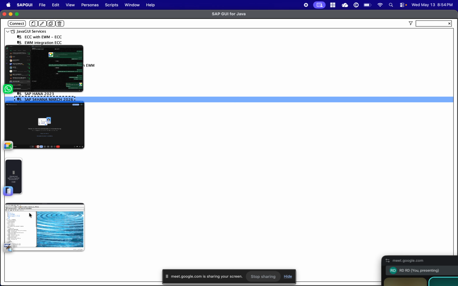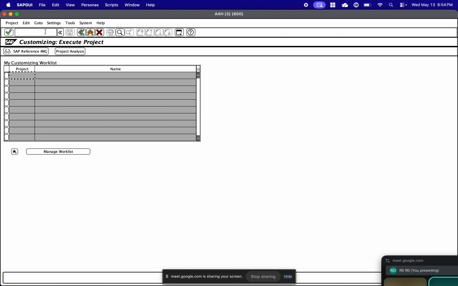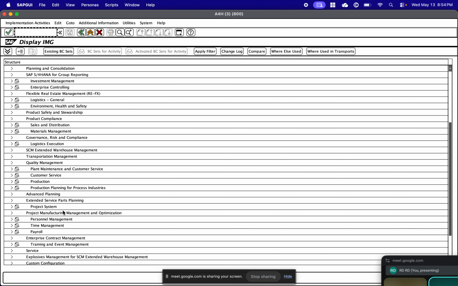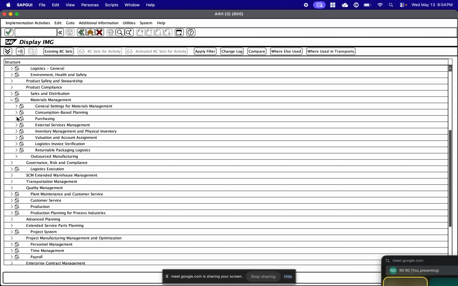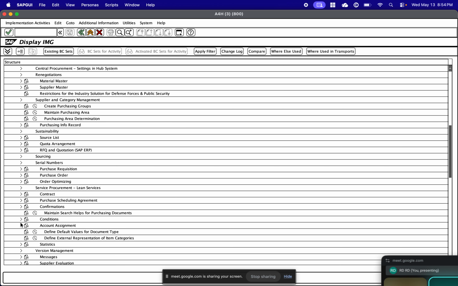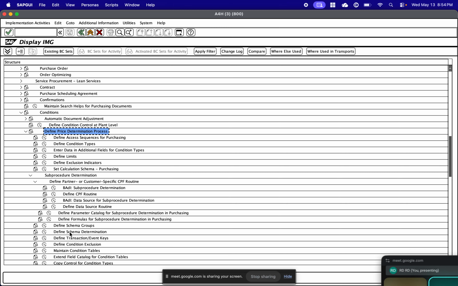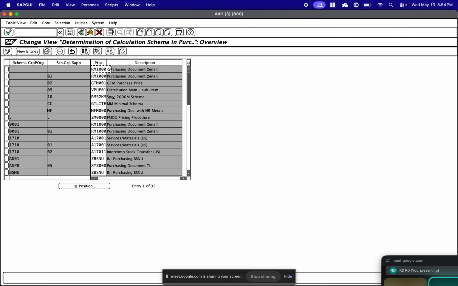Okay, so now I will go to SPRO. I can change the pricing procedure, because so many people are already using that pricing procedure, so I don't want to disturb it. I just want to show you how it works. So I'm just changing that: pricing procedure, conditions, different pricing structure. And here, schema group determination. In the schema group determination, you can change the pricing procedure. Okay, clear?